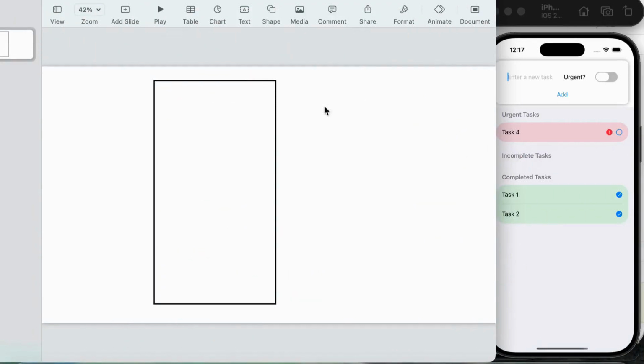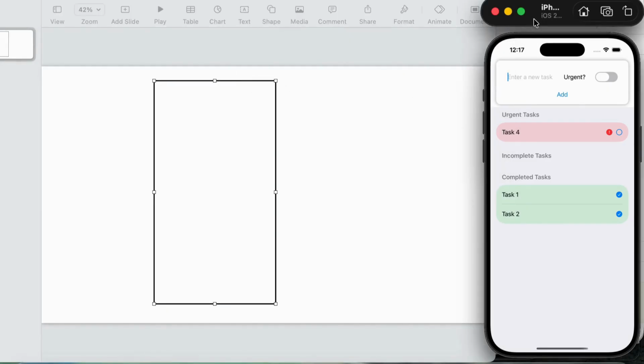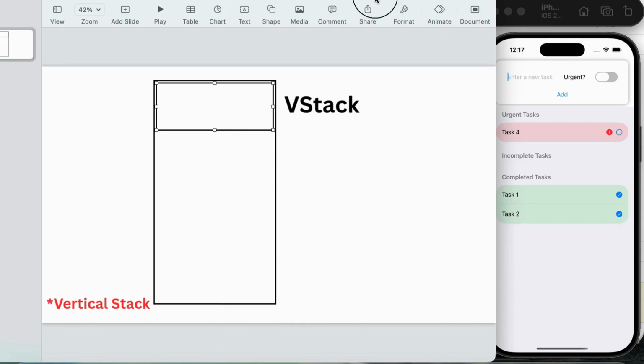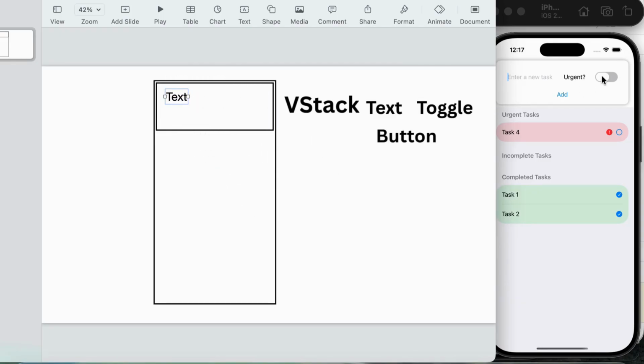So to start with the design, in order to have one identical to this one, I need first of all an area that is similar to a card, and this is going to be a VStack because this is a vertical stack. And in here I need a text first of all, and then beside this text I need a toggle, a switch, and then a button underneath it.